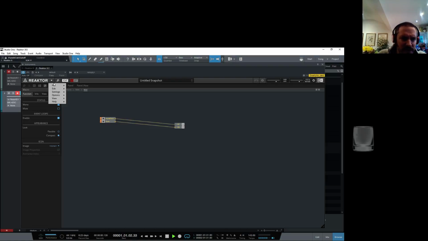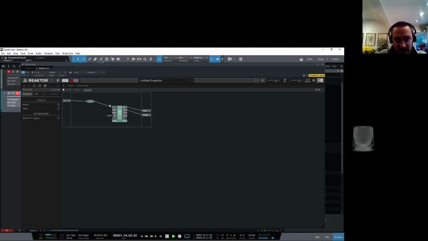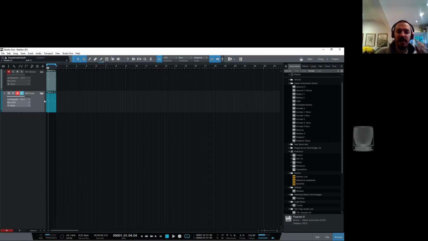To do that, I can do various things. I can switch on my view and enable debugging. Enable wire debugging. So I'm getting signal there. It's going in there, but nothing's coming out there. That's because that's not an audio rate signal. There we go. So that's working for pitch.